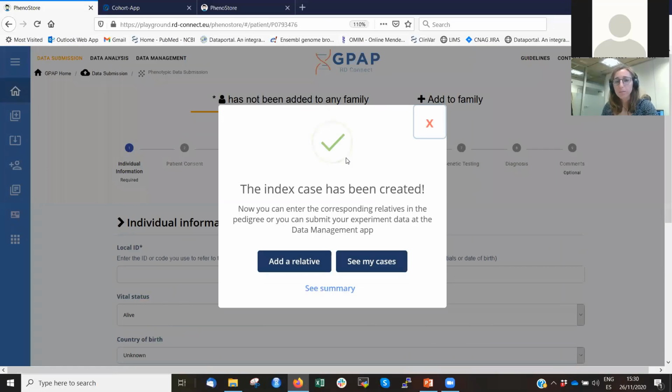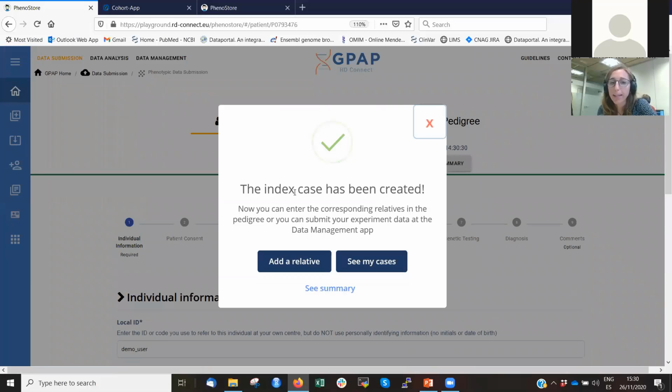And then a family will be created, and you will be able to either add a relative if you have more information about the pedigree, go to browse your cases, and we will do that later, or you can directly go to see the summary of your case.